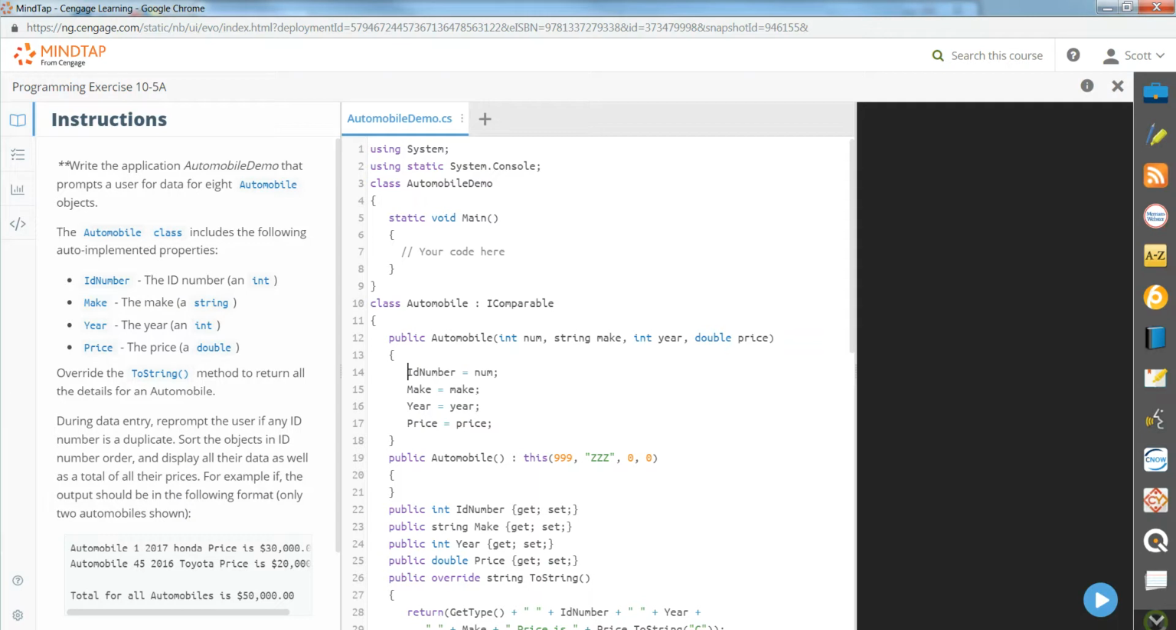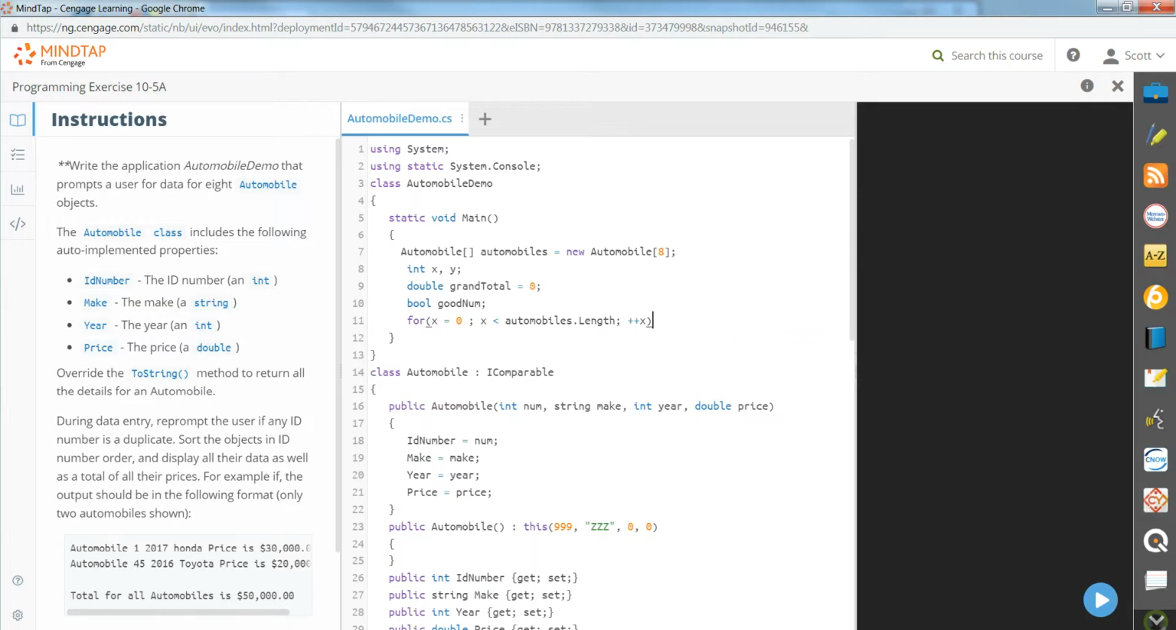So let's go deal with the main. And in our main, we're going to create an array to store the different types of automobiles. That's something we've done already. So we've got an array of automobiles, and it will hold 8 different types of automobiles. We've got a couple of variables to help us get through some nested loops a little bit later. We're going to have a grand total, whether a number is good or not.